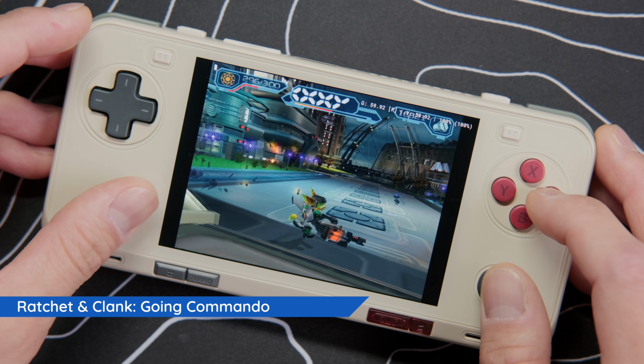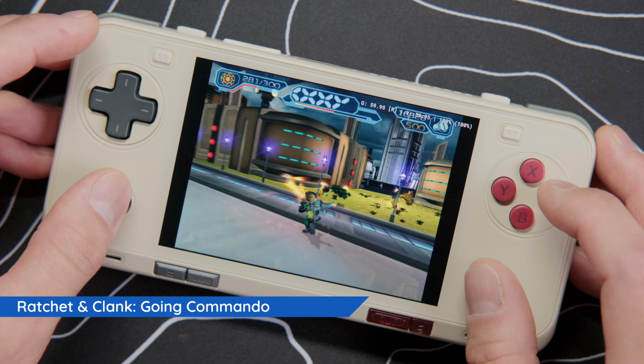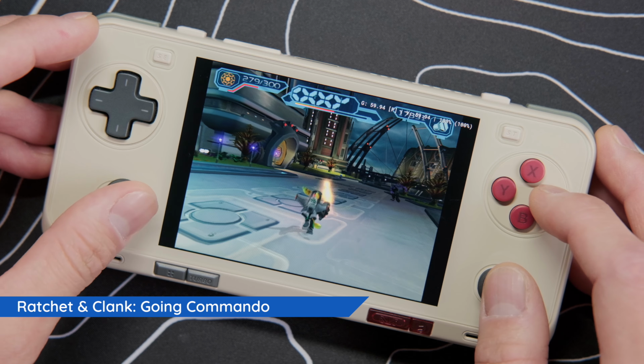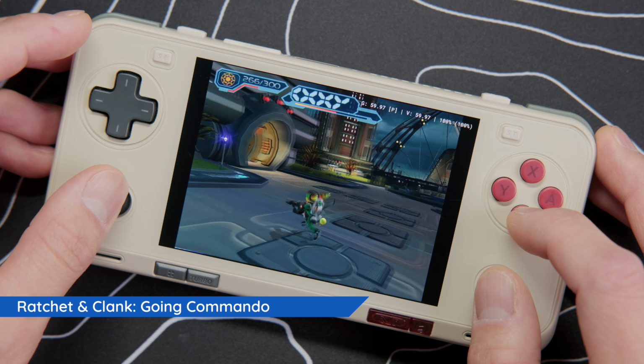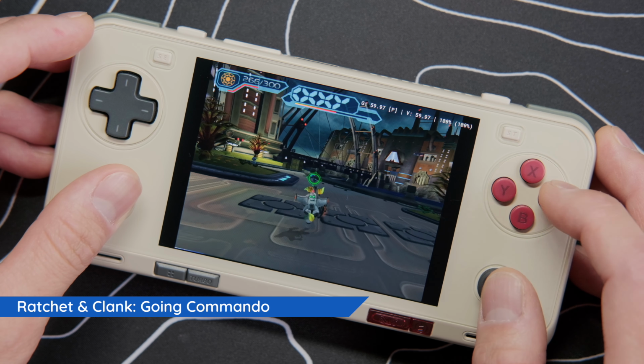Ratchet and Clank is probably my favorite PlayStation franchise ever. I absolutely love the gameplay loop of running around, smashing everything in sight, collecting the bolts, leveling up your weapons, and buying new weapons to dispatch your enemies in new and wacky ways.